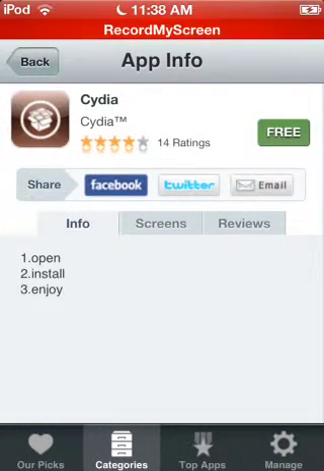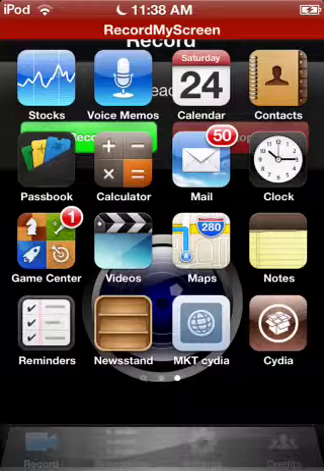So you're gonna wanna click free, and then it will say install the home screen, and you just click install the home screen, and then it will bring you back to your home screen, and Cydia will be right there.